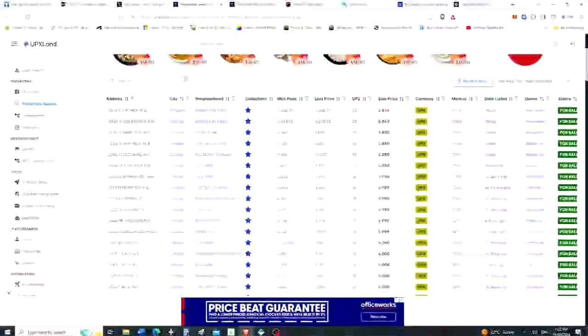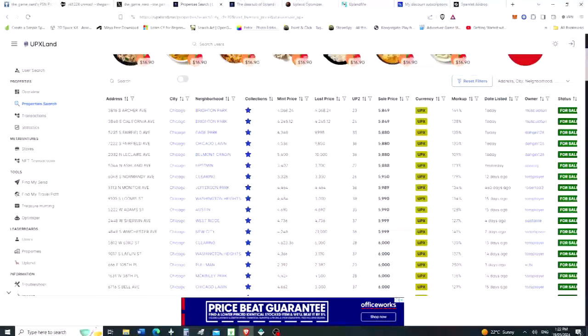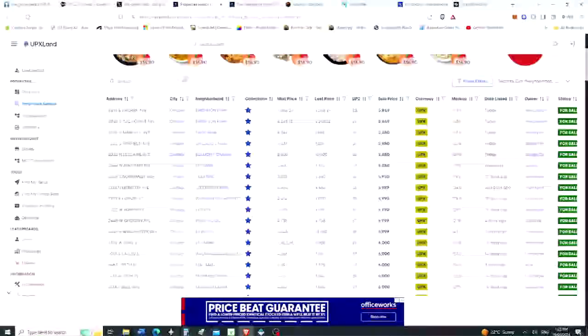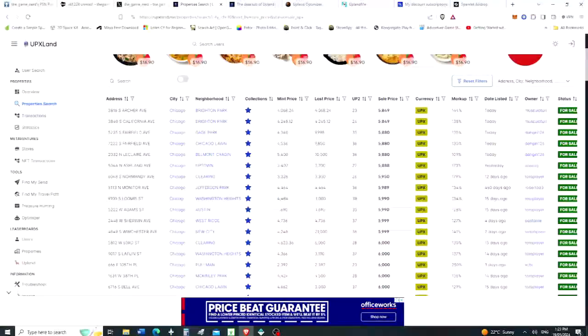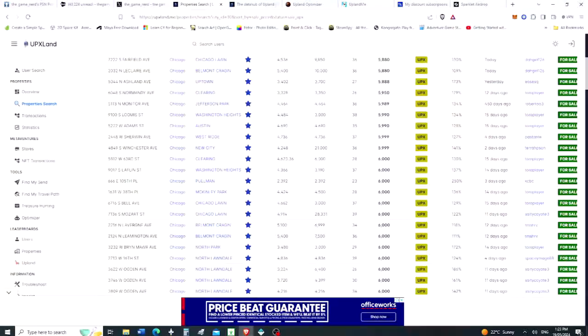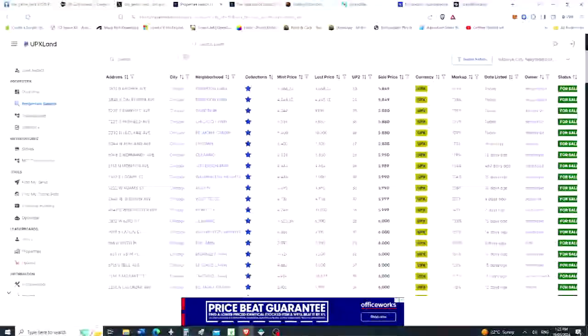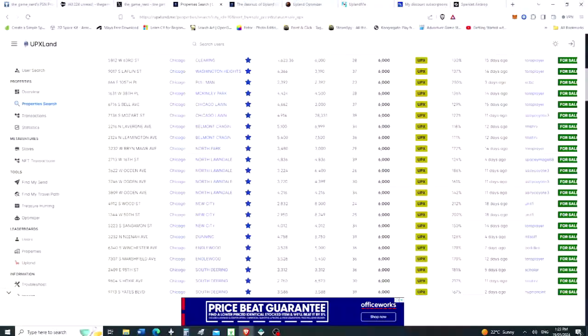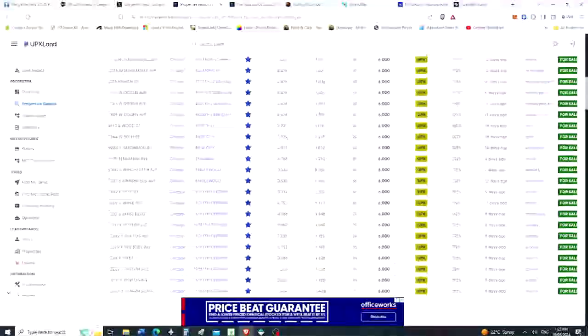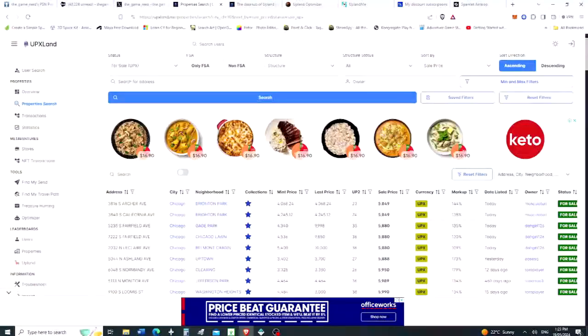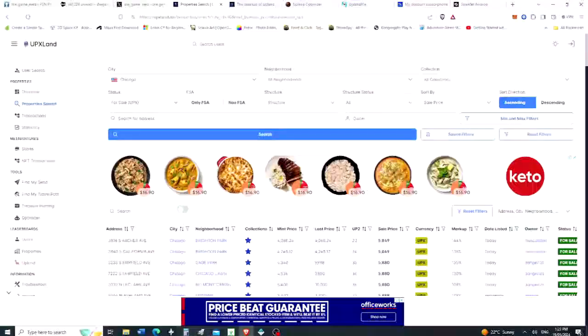Okay, but mint price, looking at 4.3, looking at 4.5, looking at 5.4, looking at 5.4 for a sale price of 5.8, so that's actually not too bad. That's 109% markup at the moment. Looking down the line, there's a 5.4 here for 6, 5.4 for 6, so yeah, 5.4 for 5.8, that's only 120 UPX more, so you're not going to make any profit by buying that. There's actually nothing there in Chicago worth buying, okay?